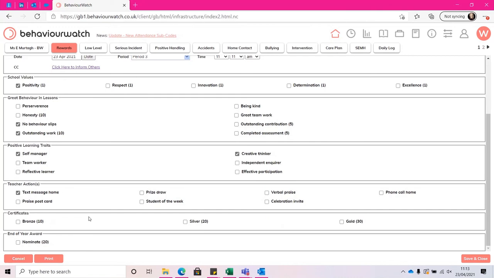Another part of BehaviourWatch, which makes this again very customisable, is that we can build in the certification process that you have. So if you wanted to put David Abbey forward for a bronze certificate, for example, you can do so. And you can also nominate them for an end of year award. All you would do is save and close that once you're happy with what has been inputted. And then what you would do next is go and action that certificate. And this is where it gets really clever.